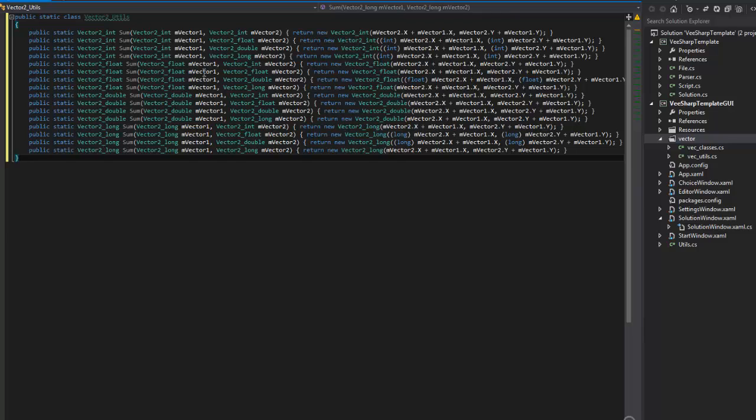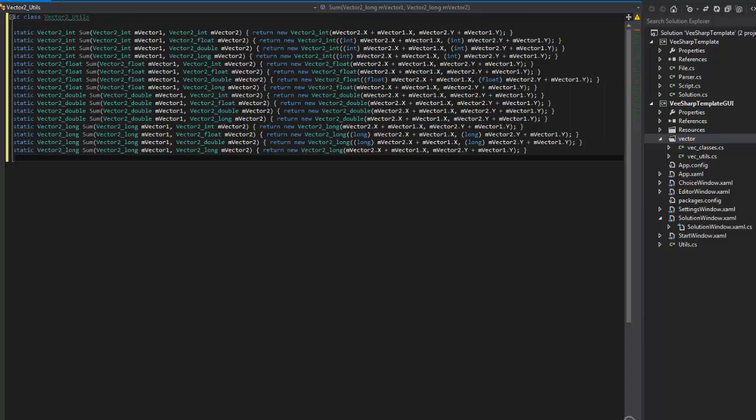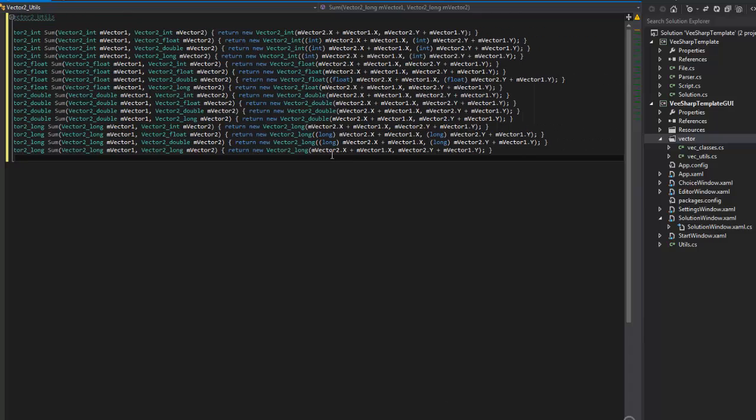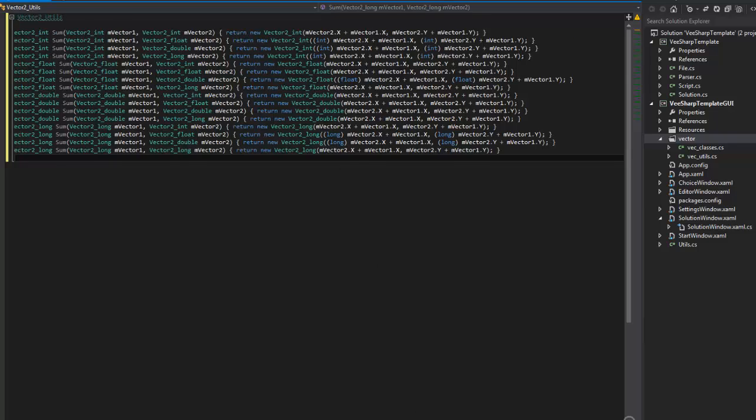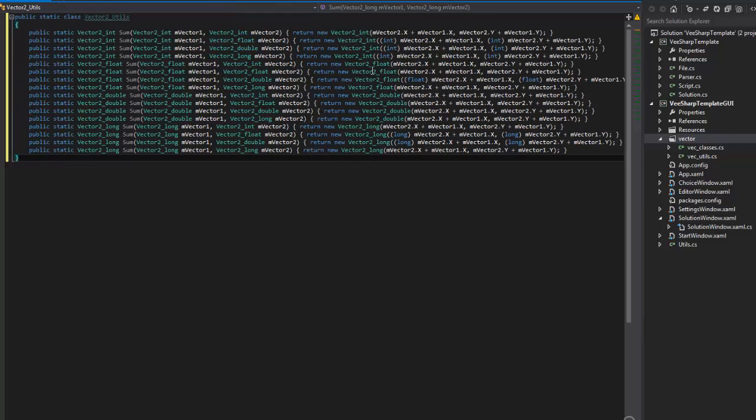As you can see, the for loops were necessary to have all possible combinations, for example int int, int float, int double, int long, and so on. And the casts are necessary for adding different types of numbers, which couldn't have been done with generics.